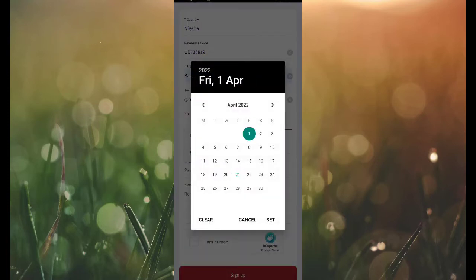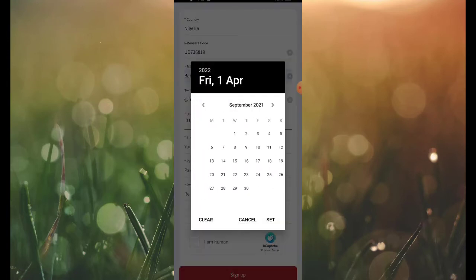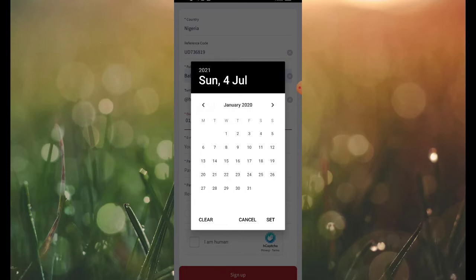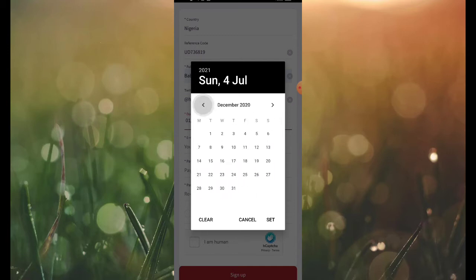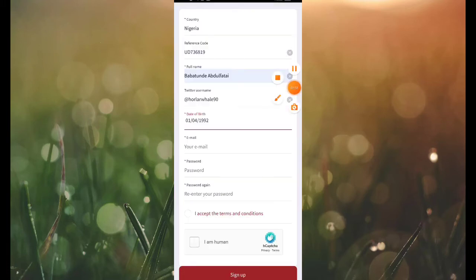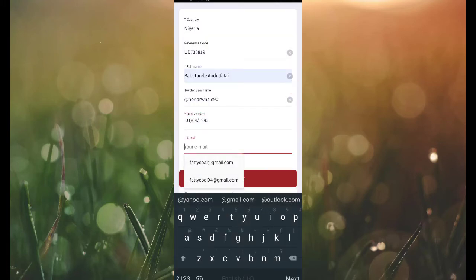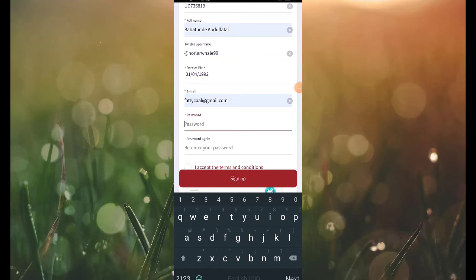Next is the date of birth. Let me quickly go back and set it. So I've set my date of birth. I'll input my mail. What next is to just input your password.